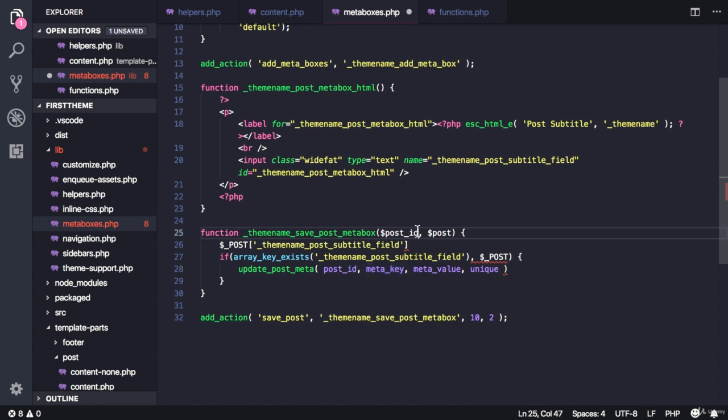So we have the post ID here. And we have the meta key, or we don't have it, but we can choose a name for it. So let's call it __theme_name. And I'll tell you why 2 underscores in a moment. So theme_name, and let's call it post_subtitle.